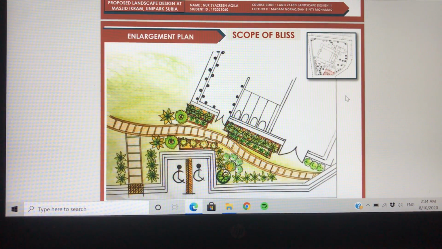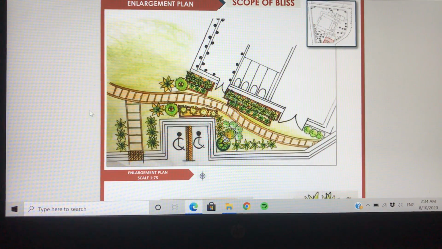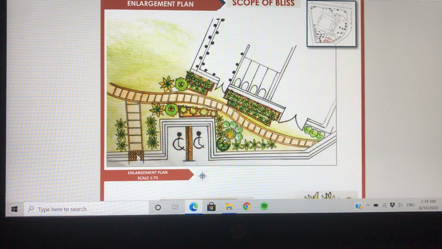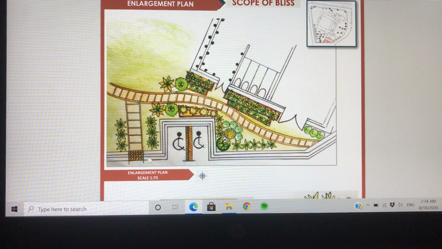And this is the enlargement plan for my edible garden, which is also known as Scope of Bliss. This is how my edible garden design is. It's very simple and practical. So these are the informal pathway accompanied by an extra pathway for the OKU users.